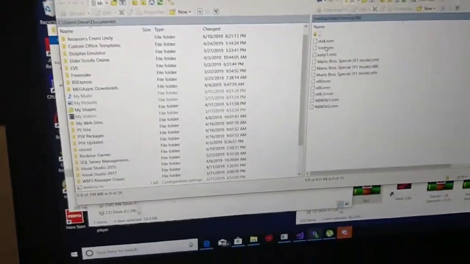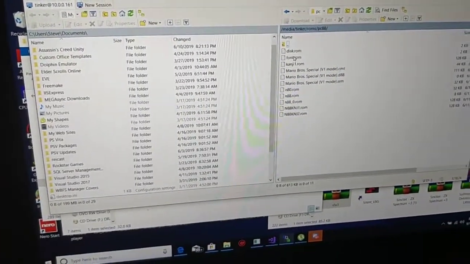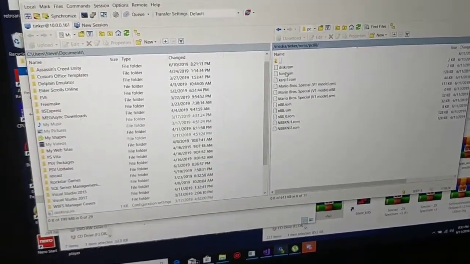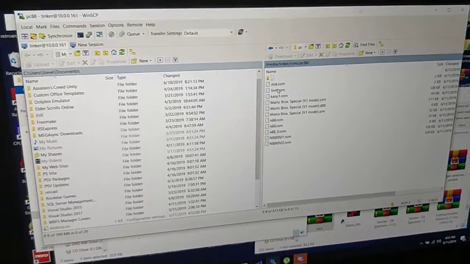So anyway, there's all that. I'm going to make another video in a moment showing what's going on here because I've added some new stuff. And you'll see the emulator pop up in the menu in the next video.